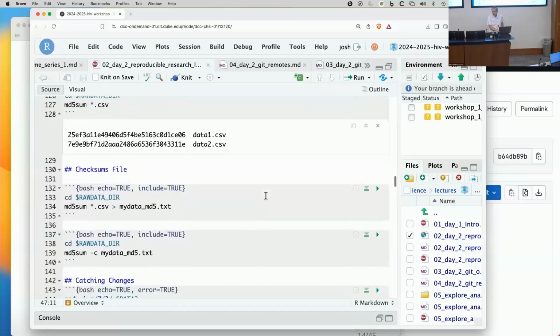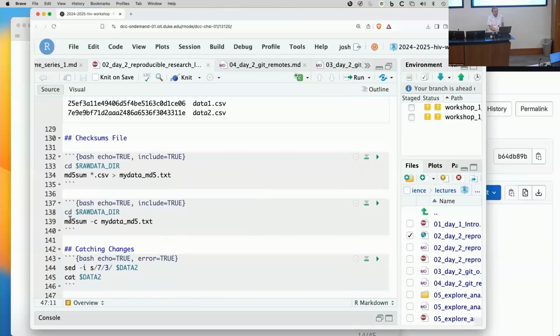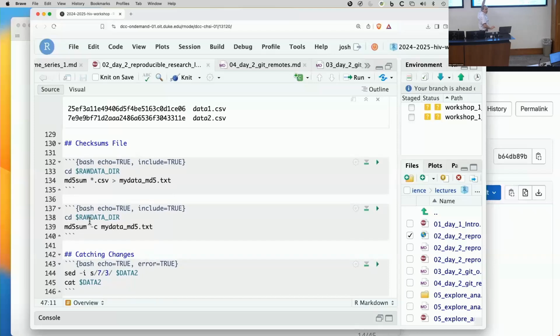And so later on, I can run the MD5 sum program again with what's called a flag, this -c, that says, okay, I have this file that I made before that has the fingerprints in it. I want you to load that file, run the MD5 sum algorithm on the current contents, and check to see if it matches up. Does that make sense? So I'll run that right now.